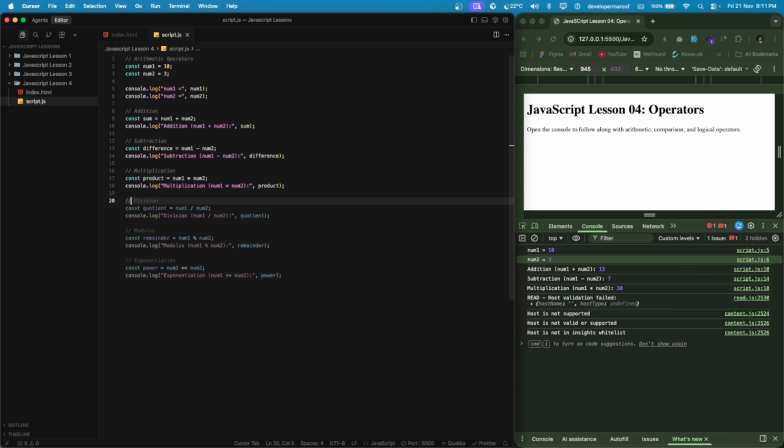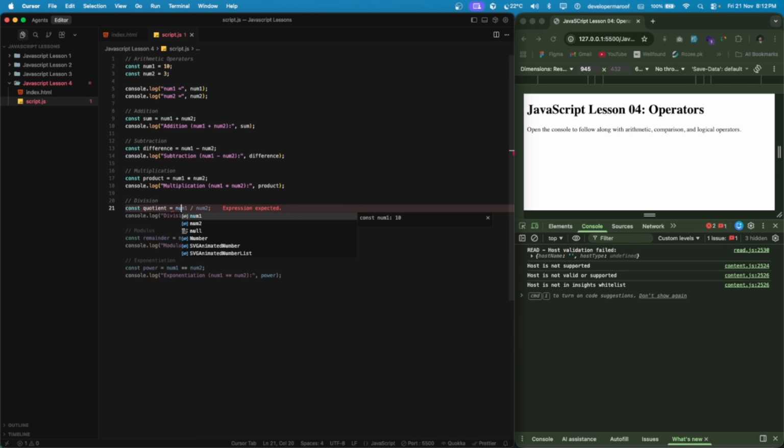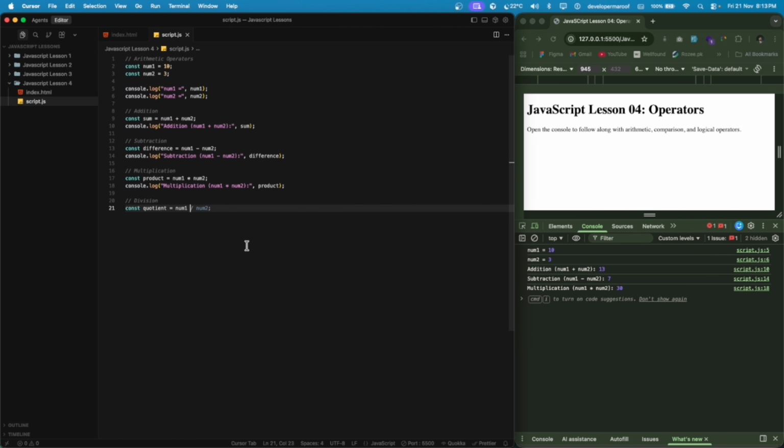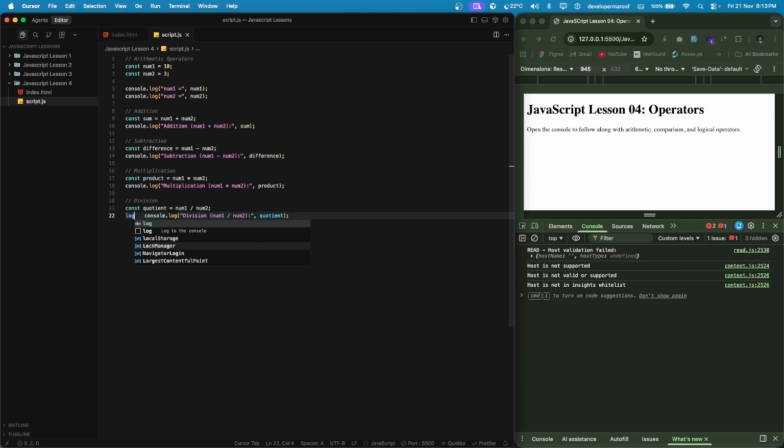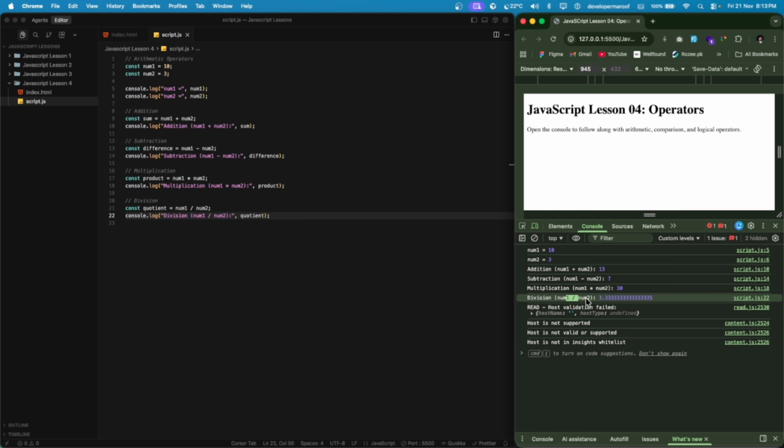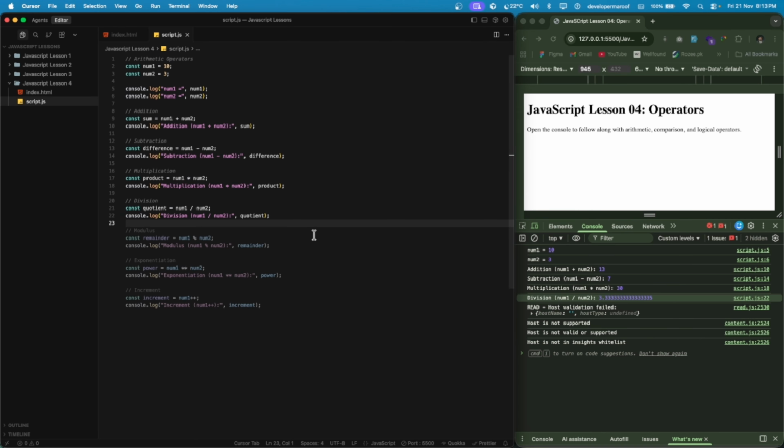Let's see our fourth operator, division. So division gives us the quotient. So let's say const quotient is equal to num1. For the division, we can use slash num2. Let's see it in the console. So division num1 divided by num2 is 3.333 something, because when we divide 10 by 3, this will be its result. You can see it's maths. We can write maths in JavaScript.